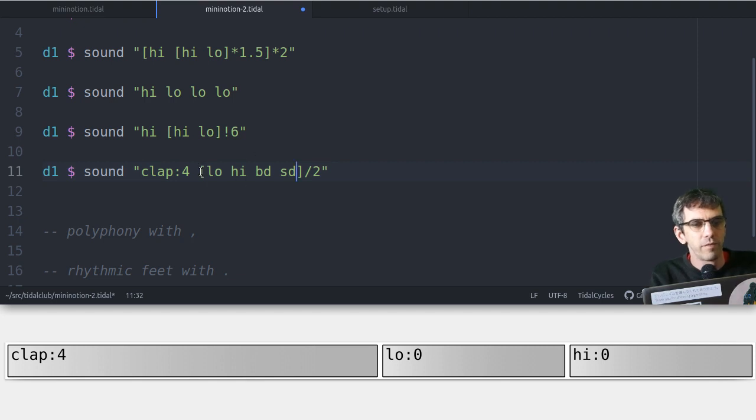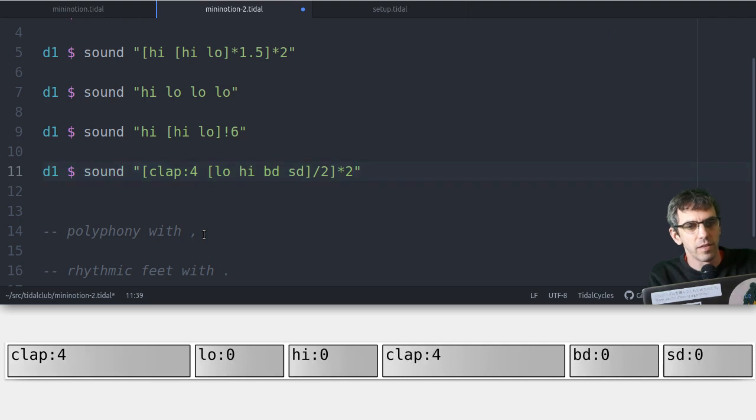So now it's divided this by 2. The first time round it'll play low high, and the second time round it'll play bass drum, snare drum. Again, you're only seeing the first cycle, and I'll have to make it go faster to see both bits.